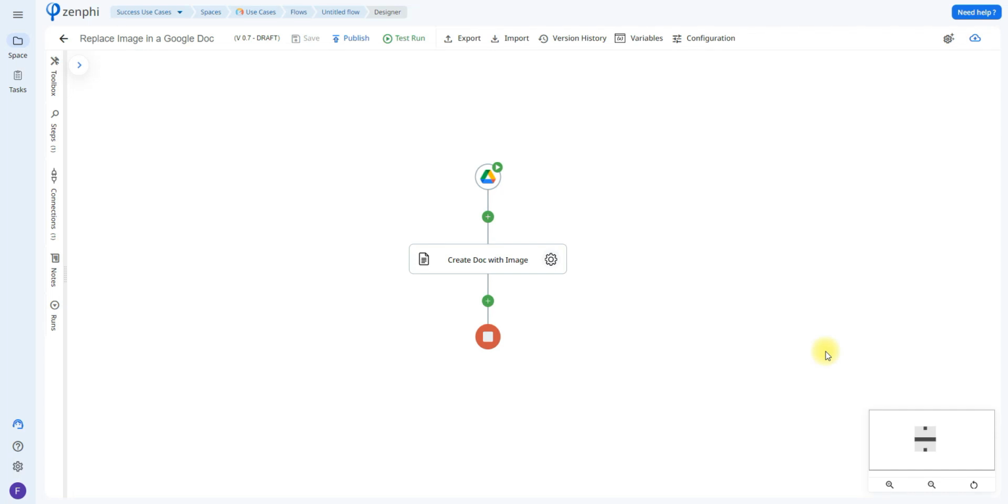And welcome. Today we're going to be going over how you can create a Zenphi flow that can automatically replace images inside of a Google Doc. So let's go ahead and get started.